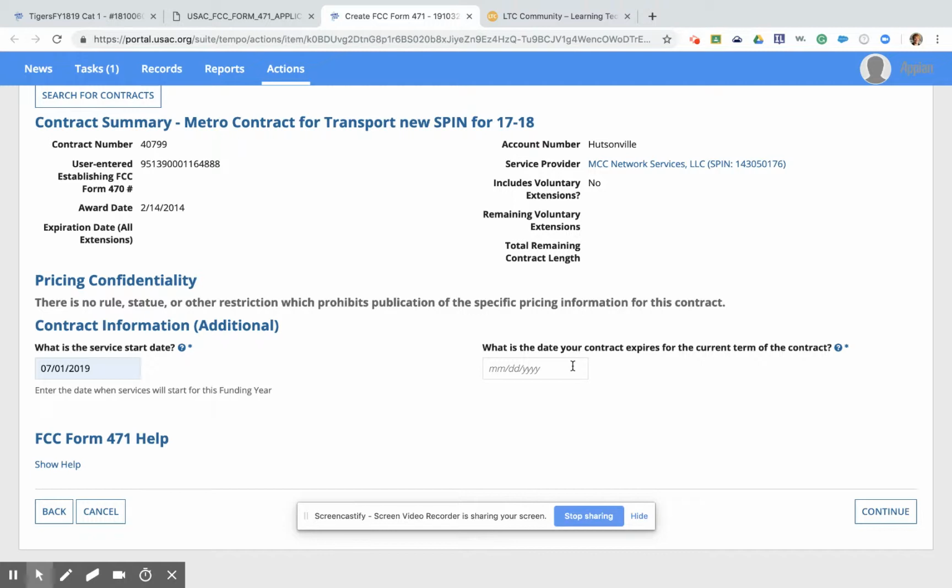Over here on the end, it wants to know when that contract expires. In this case, it is going to be 6/30 of 2020. So it does end at the end of this year. This is the last year for this contract. If you are copying something over and it is a multi-year contract, that end date could be 2021, 2024. Please do look on your contract and see when that ends.